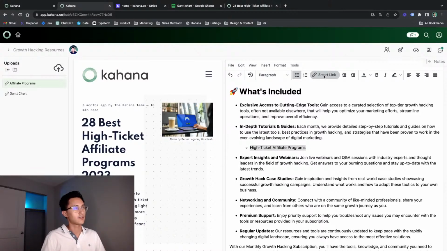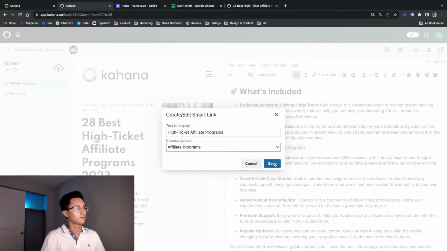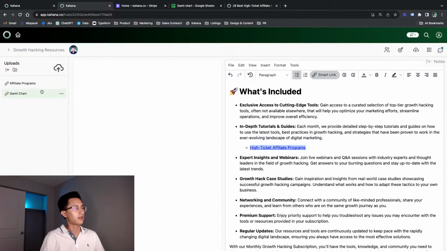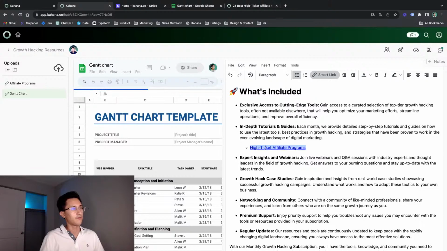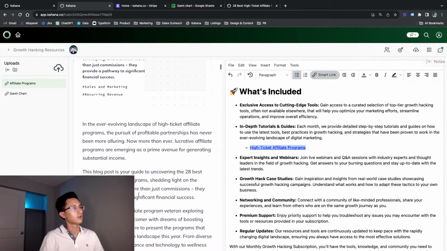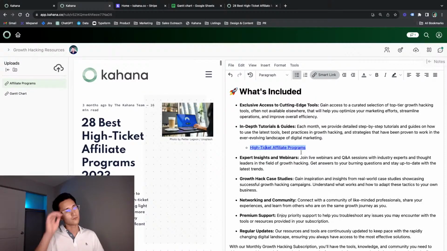But yeah, I'm going to go create a smart link here, attaching it to affiliate programs, which is what I uploaded, and then save. So what this lets me do is create a link between this text and this resource. So if I happen to be on this Gantt chart and I want to navigate back and I don't want to click there, I'm just looking at the link, I can click open link and it'll pull it up like that. So this becomes really useful as you have more and more resources in the hub.